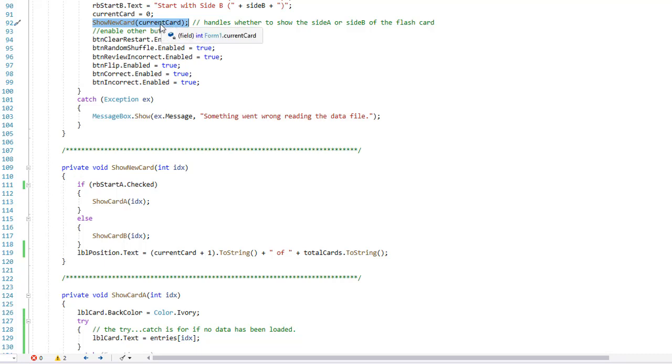Notice I'm passing it an integer value. Current card was an integer value of 0. And so I'm going to take an int, the IDX. This is going to be the IDX of the entries list. So if rbStartA.checked, if I want to start showing side A, I'm going to call showCardA and pass it the IDX. Otherwise, I'll show card B and pass it the IDX.